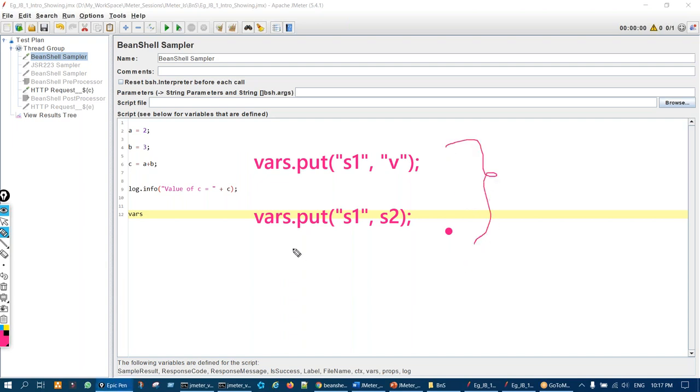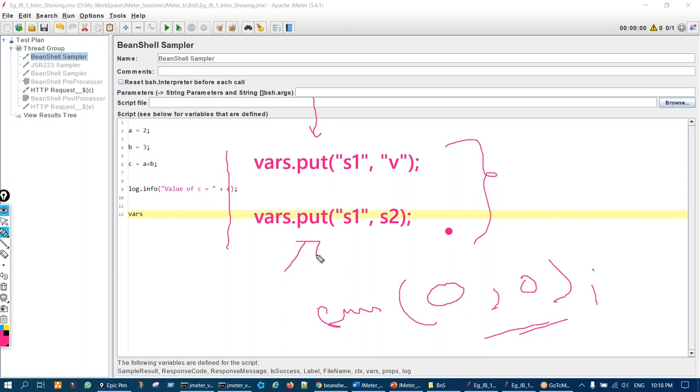Right here. So these are the two syntaxes we have to remember and understand for the vars.put method. Like any method in a programming language, when we create a method, something like a method called sum, we pass some arguments, an integer or something. So put is an inbuilt method of Java. The put method and the get method are there.